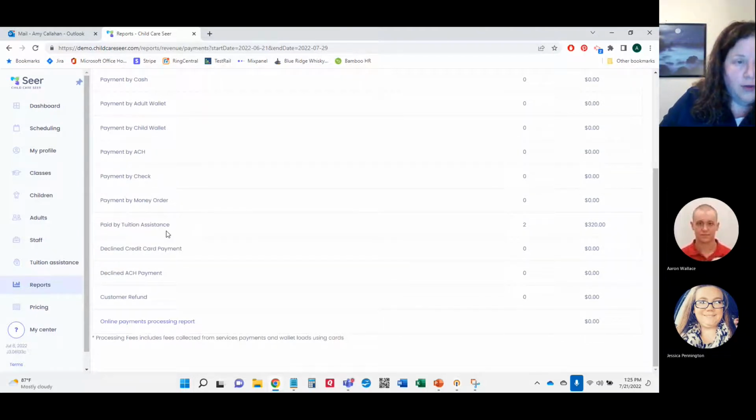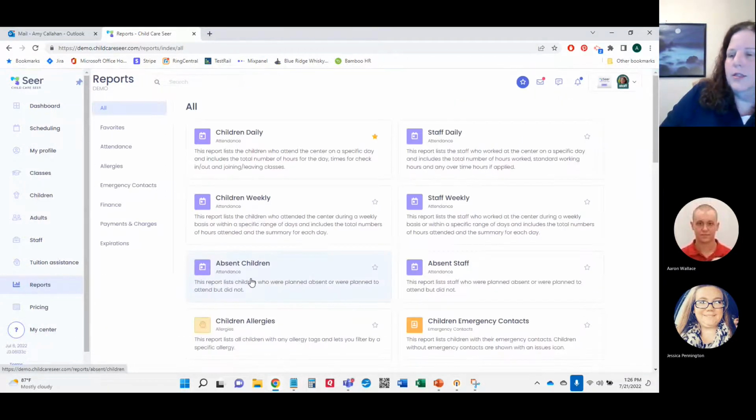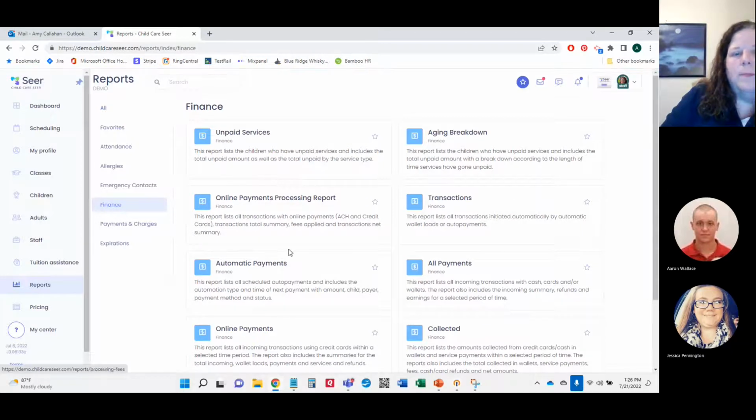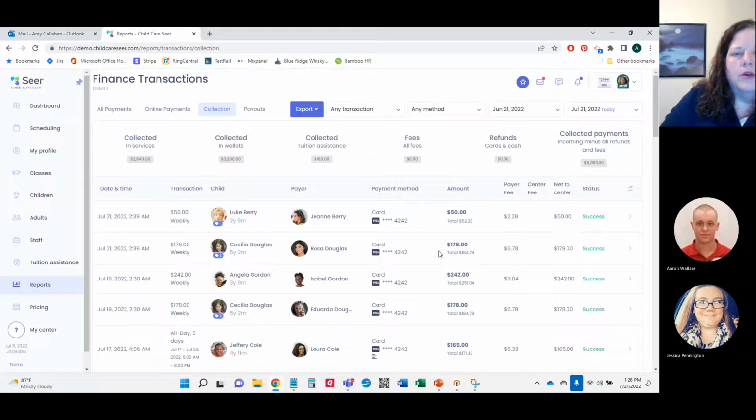And if I scroll down, this is kind of a summary of everything that's going on in your center for that period. So it's going to show you the total transactions paid by tuition assistance and the total amount by tuition assistance for the given period. And then one of my favorite places to see the most information for tuition assistance is actually going to be in the finance section. And then I'm going to choose the collected report.